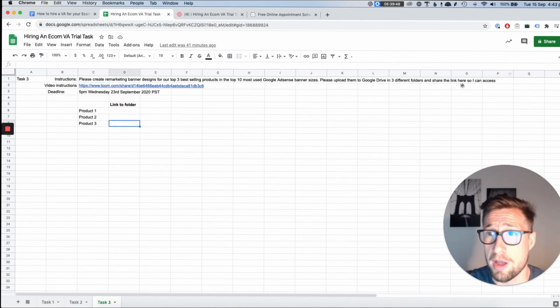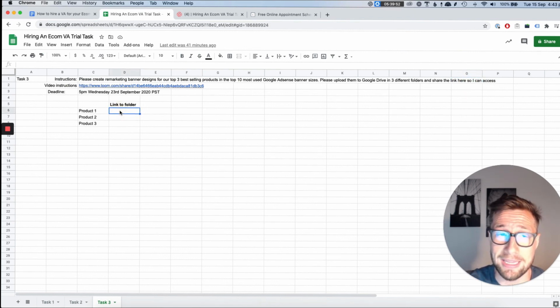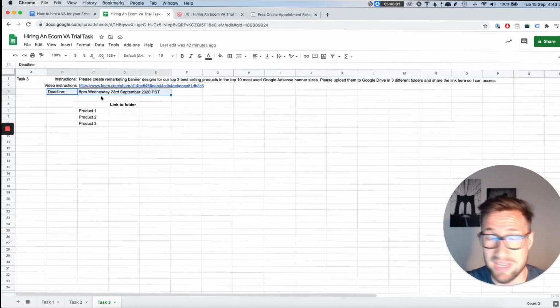I also want them to make sure that I can have access. That's really important, because they might put the link here, but it's a private folder. So you're going to know if they actually read the instructions carefully and followed them to the letter. That's really, really important. Deadline as well, super important. You want to hold them to this. If they miss a deadline, they're out. Don't even think about it.